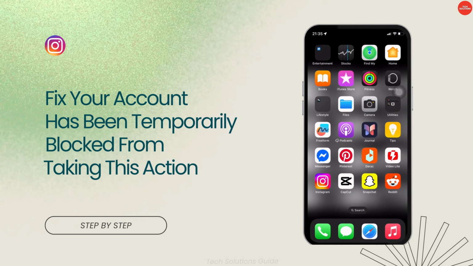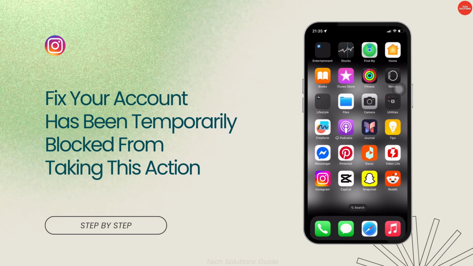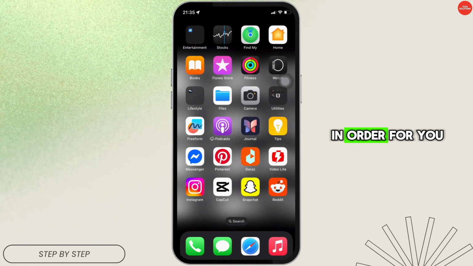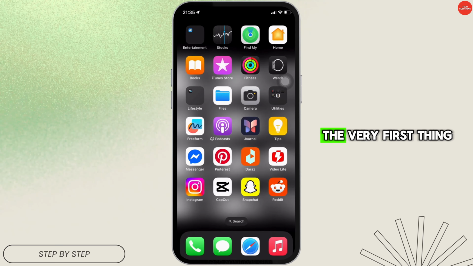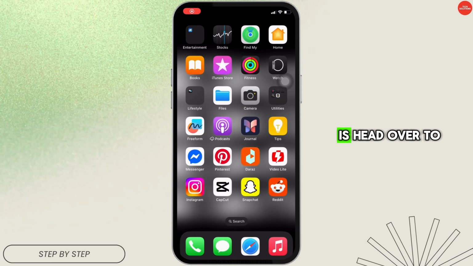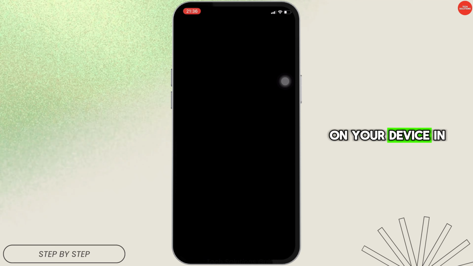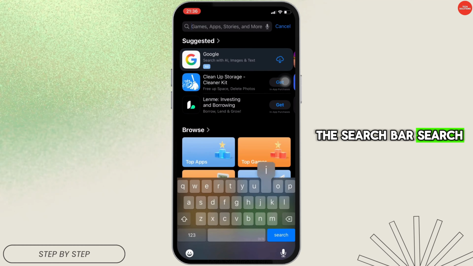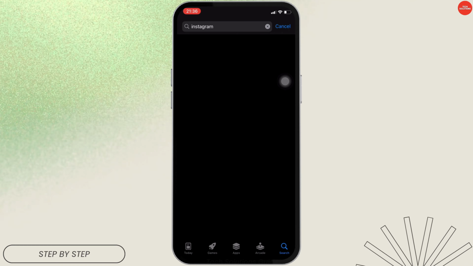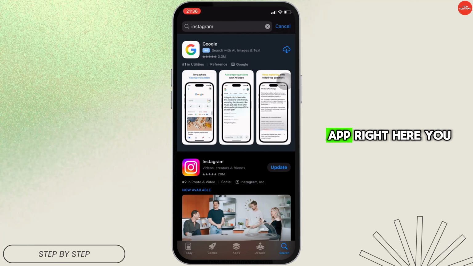How to fix "Your account has been temporarily blocked from taking this action" in Instagram. In order for you to fix this issue, the very first thing you want to try doing is head over to the App Store on your device. In the search bar, search for Instagram. Now move into this app.